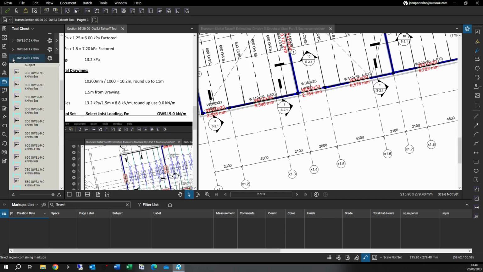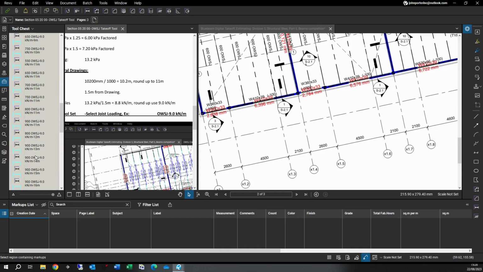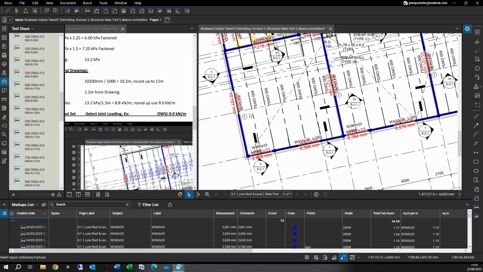When I open up that tool set, here's all the different options of bar joist that I'm able to use. But on this project, the structural engineer of record decided to use some 600 millimeter deep bar joist. So I do have a 600 millimeter bar joist, and the last measurement that's needed is the actual span of our bar joist. Here we're using 10.121, so I need to round this up to 11.